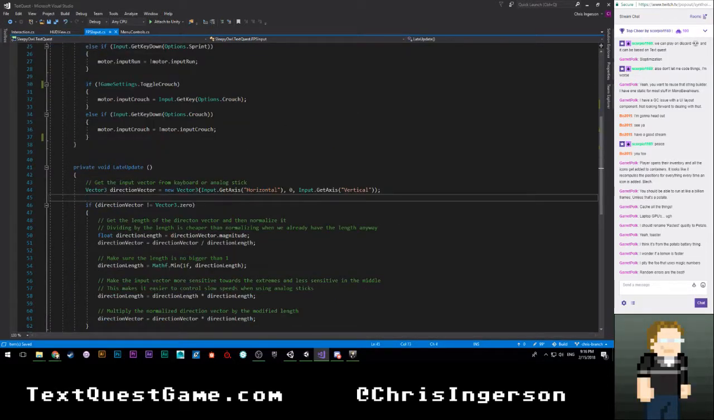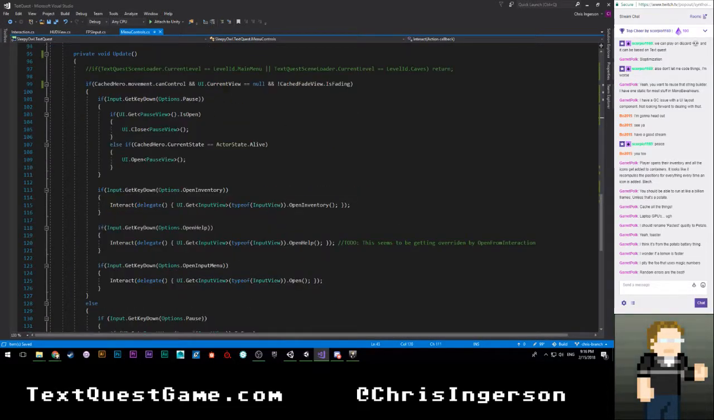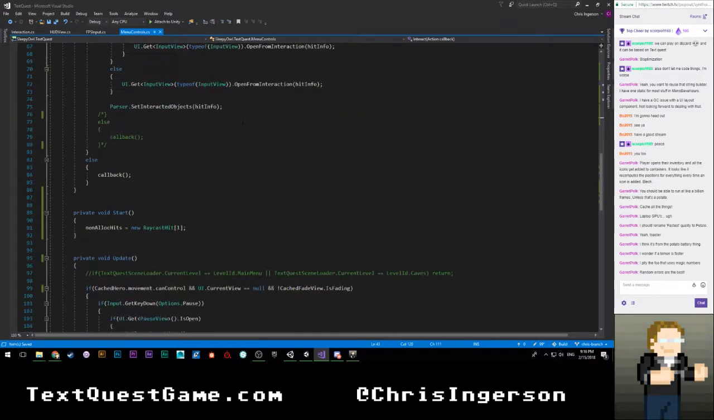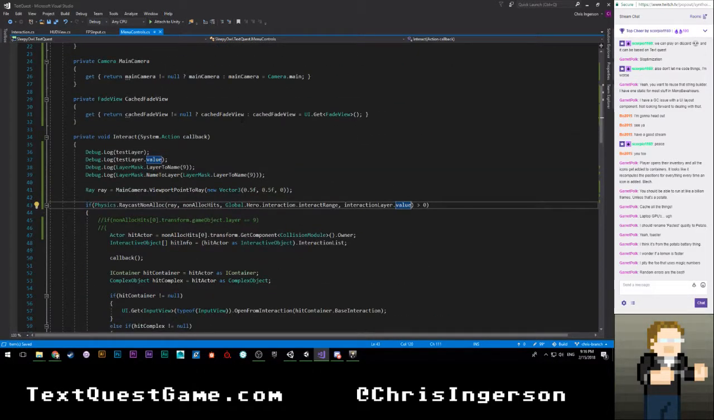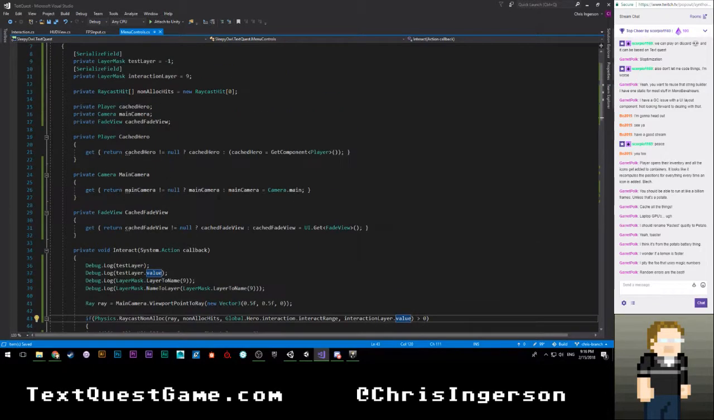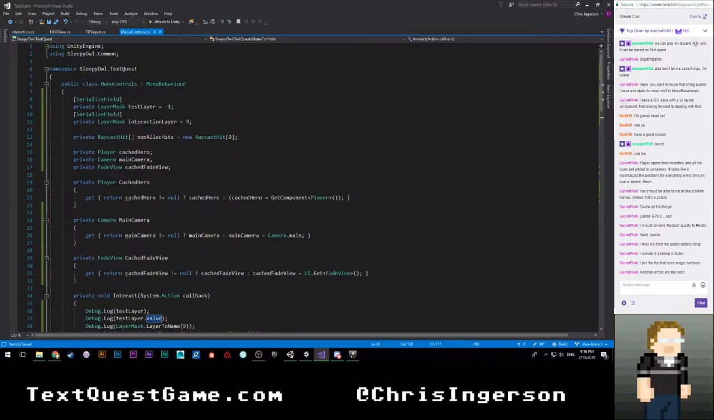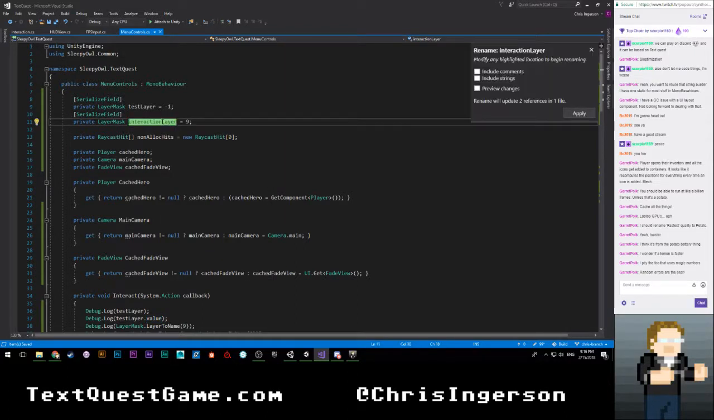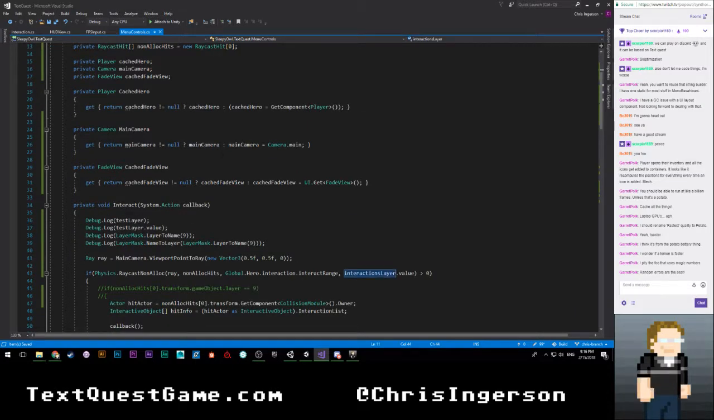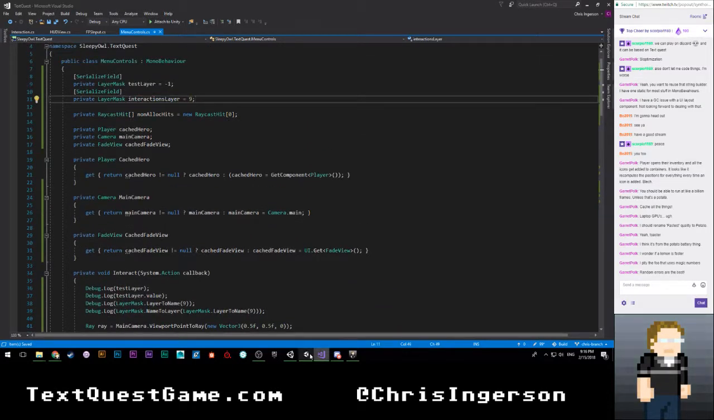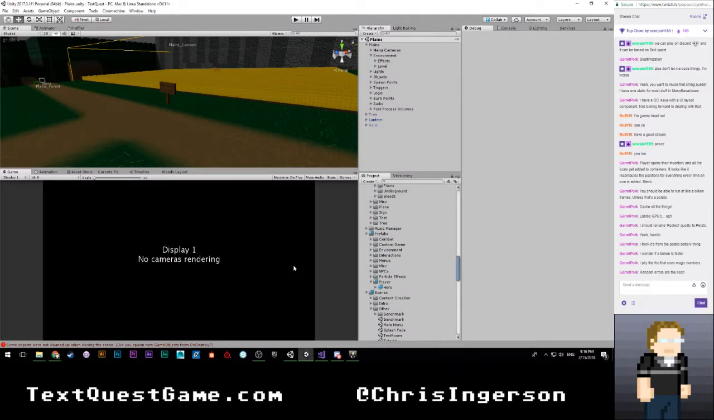So it's returning the wrong stuff here, which is really weird. I'm going to rename this. I just want to test something. I'm going to call this interactions layer. We're going to let that go. So it's been set to be 9. So we're not going to change anything on the inspector, and we're just going to play.